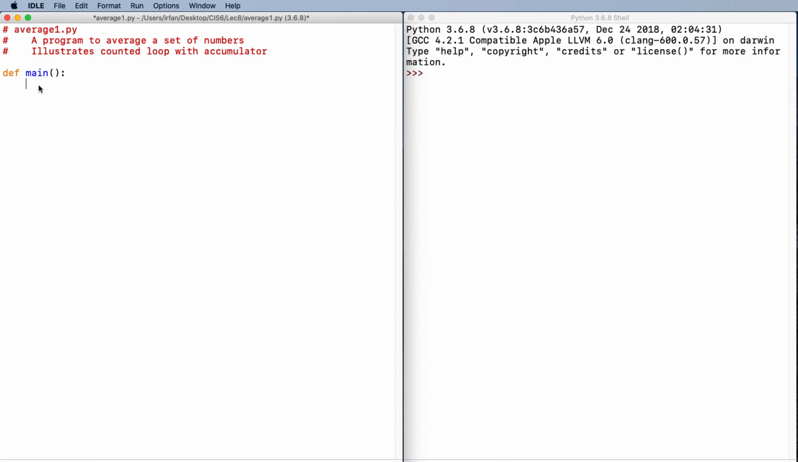Okay, let's look at the average one program. So first, we said that we need to input n. N should be an integer input. And we're going to ask the user how many test scores do they have. So, how many test scores do you have? Question mark, one space.